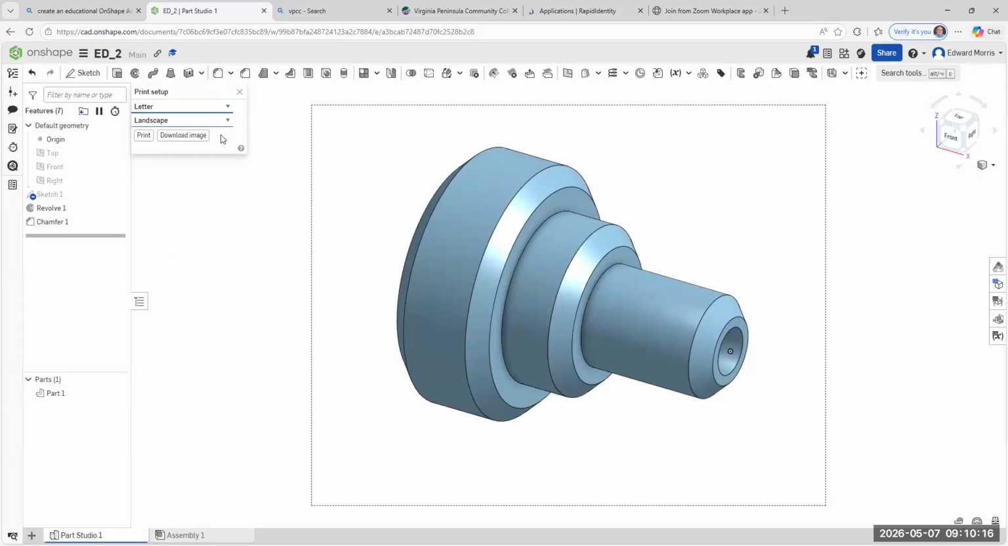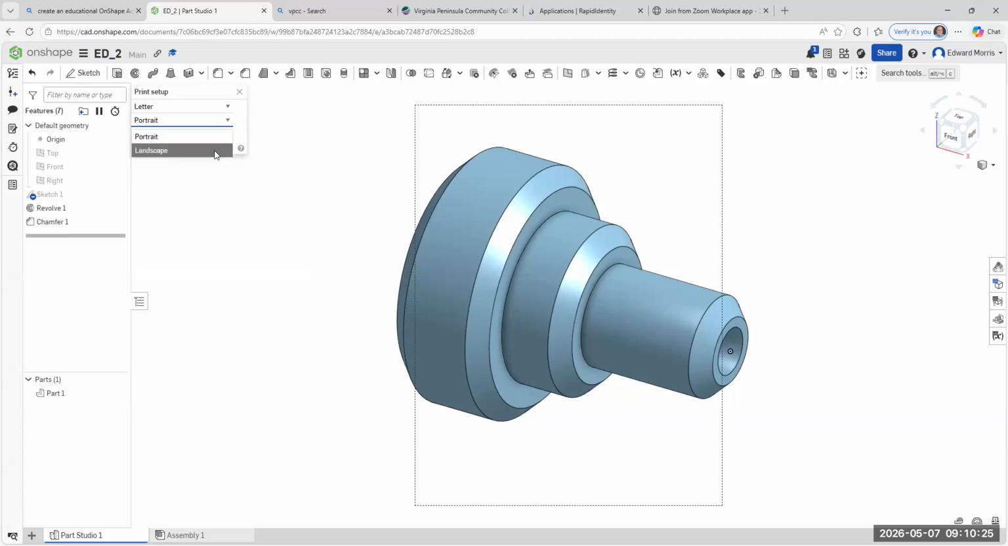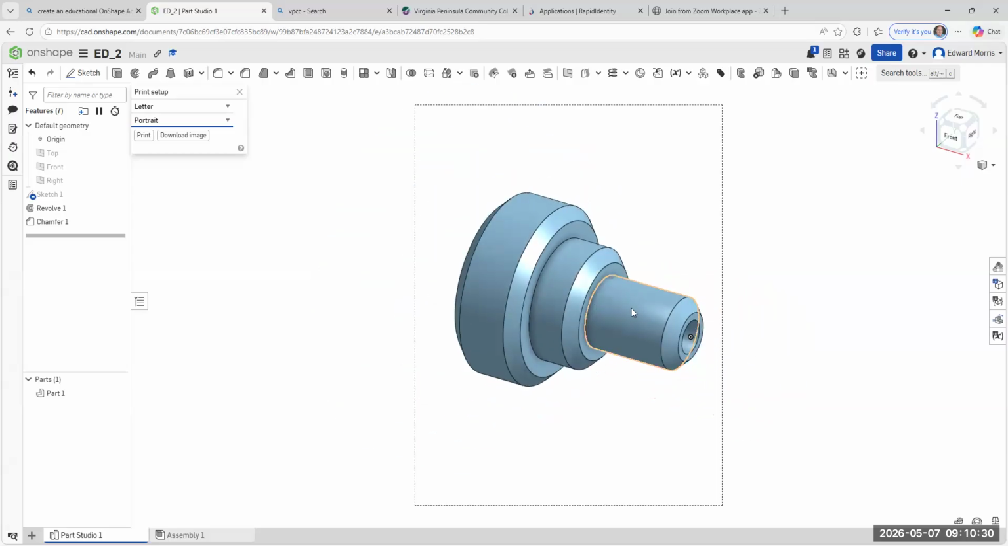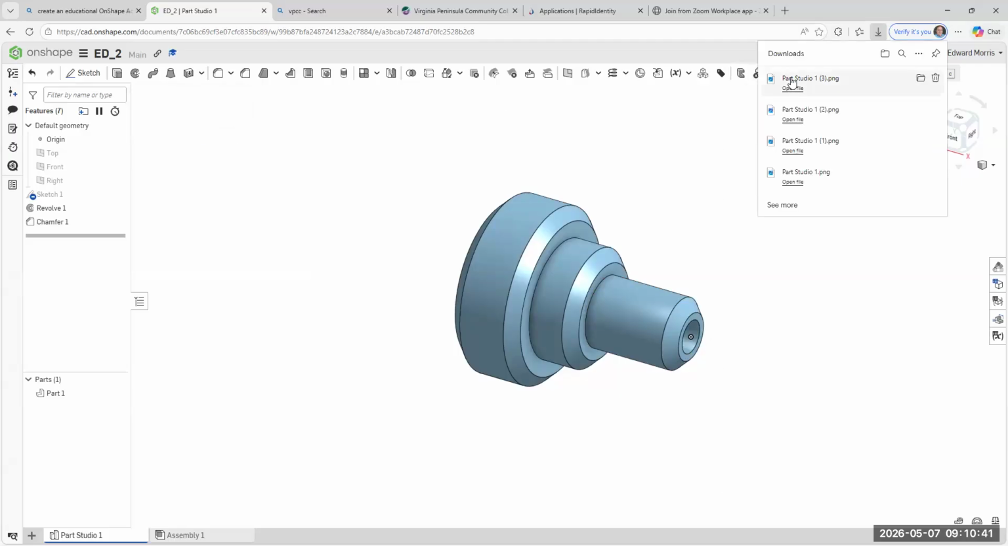Now you can change landscape versus portrait. I'm not making a drawing right now. I'm making a PNG file. That's all I'm asking you to do. See, landscape, portrait. It's too big for portrait, but I can zoom out and fit it within that border. Download the image. Then you have your download file that comes up over here. You can zoom in and out, and you can save it as a PNG file.